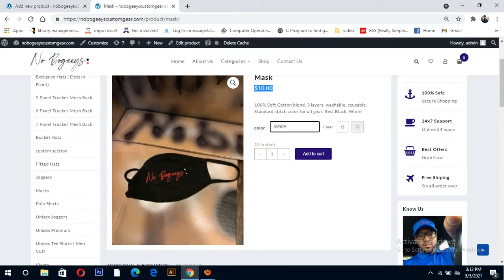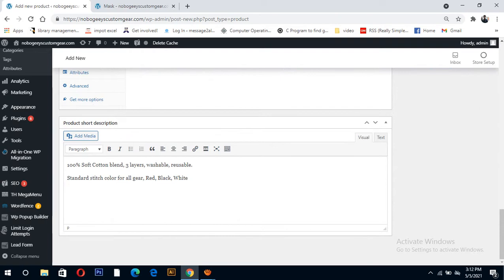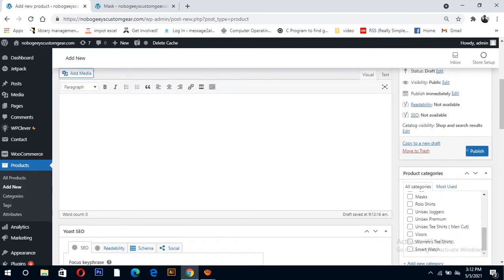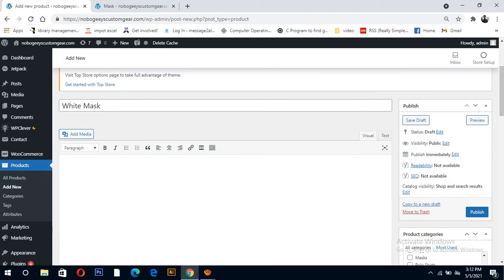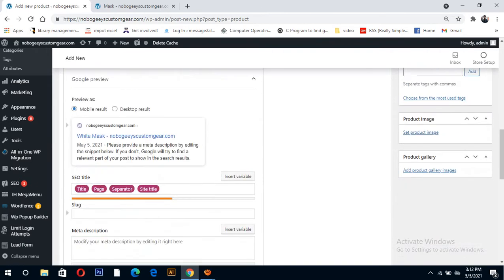Then if you want a description, you can write the description here. Every time you add a new product, you get the publish option, and when you edit any product, you get the update option. So this is the marks category, so I click here on the marks category.